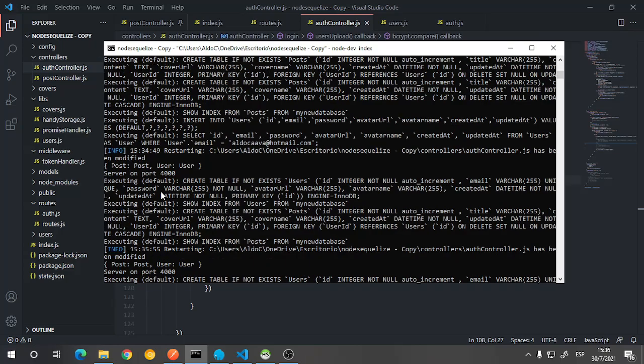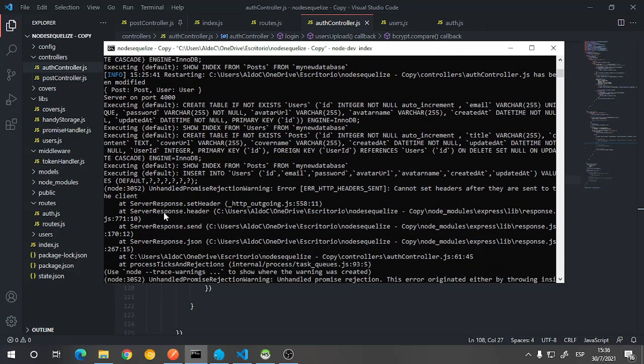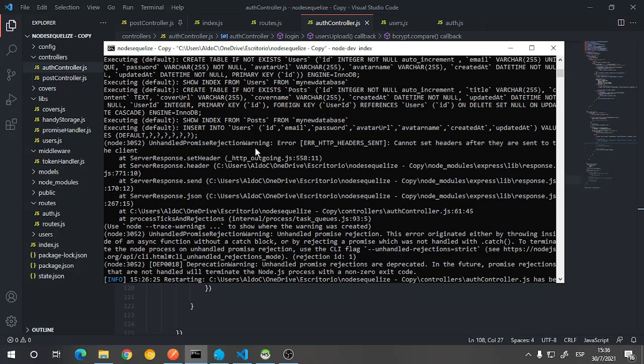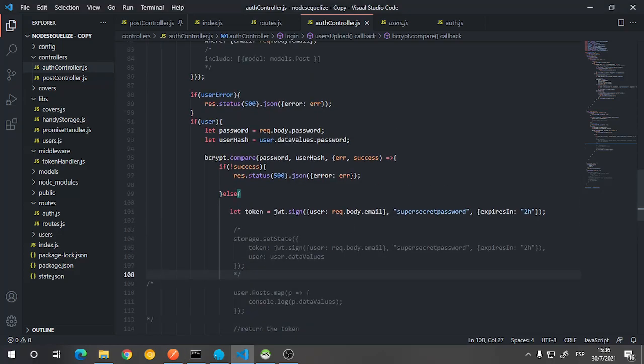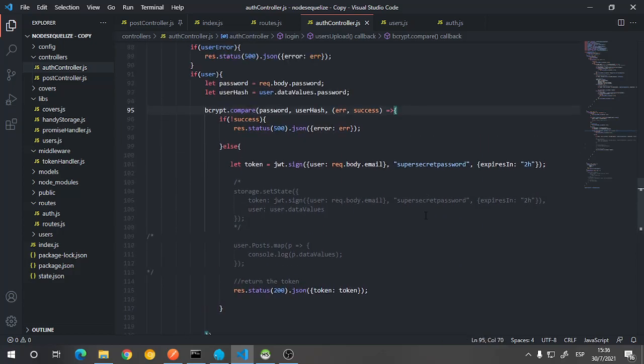You will see any problem like this one, for example, a proliferation warning: HTTP header set. It was saying cannot set headers after they are sent to the client. That was because of the JSON stuff that I just told you. Change that to status. It was because of this part. Just change that to status, and that will work.